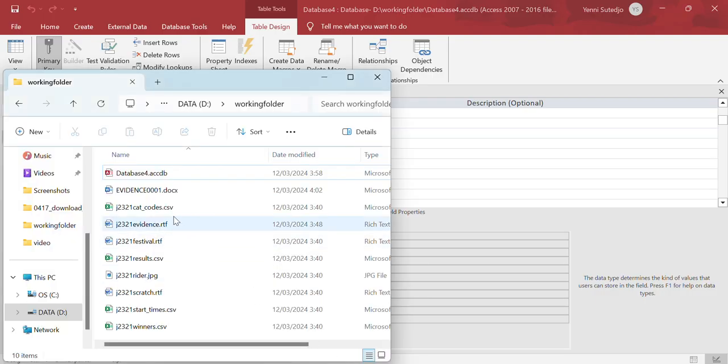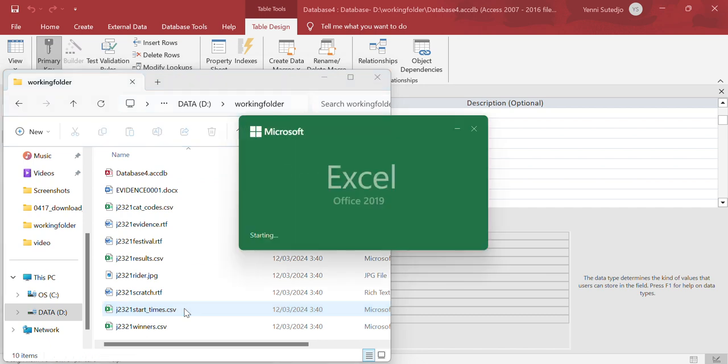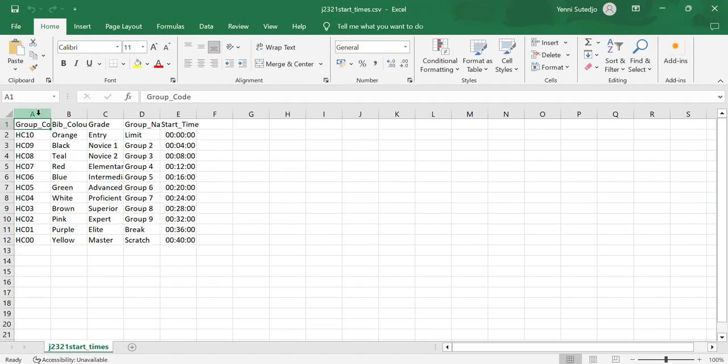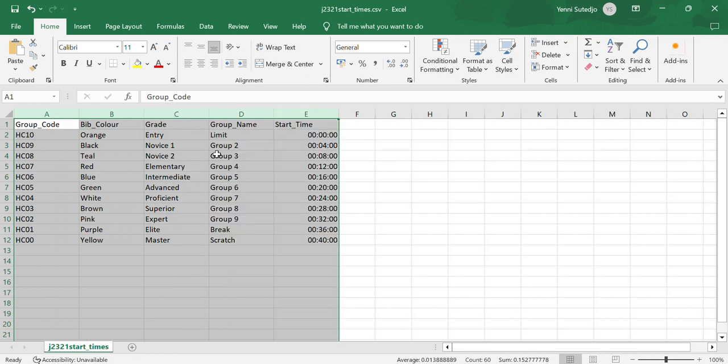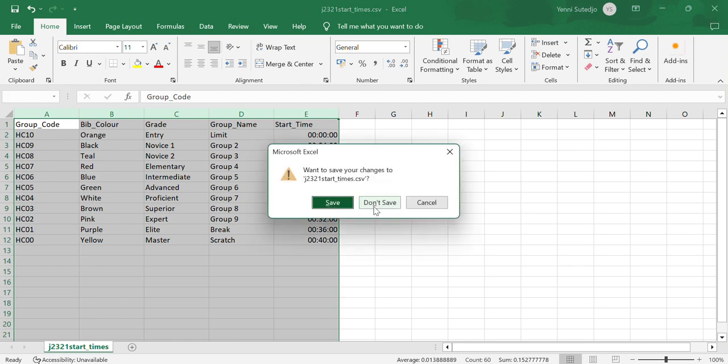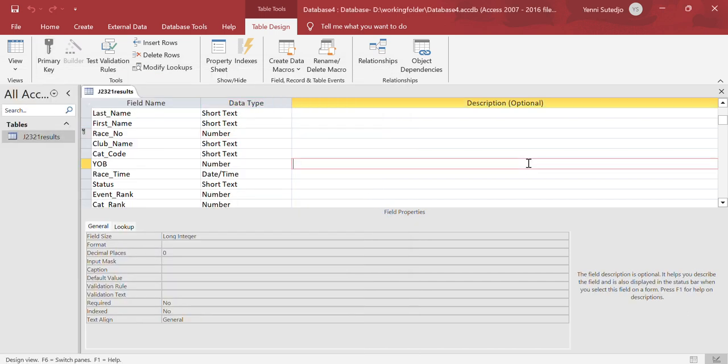I will go to the start time first. Open it to check whether the computer can read the data correctly or not. Consistent for the alignment, so that one is okay. I will close it. Remember, before you import the file, you need to close the file.